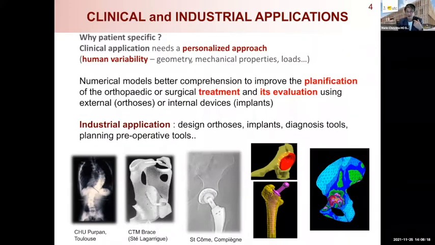So why are we interested in patient-specific models? Because we do a lot of clinical research and also industrial research. In that case, we need a personalized approach, because, as I will show you later, of human variability, we have to take this into consideration. Variability in geometry, mechanical properties, and of course, loads.